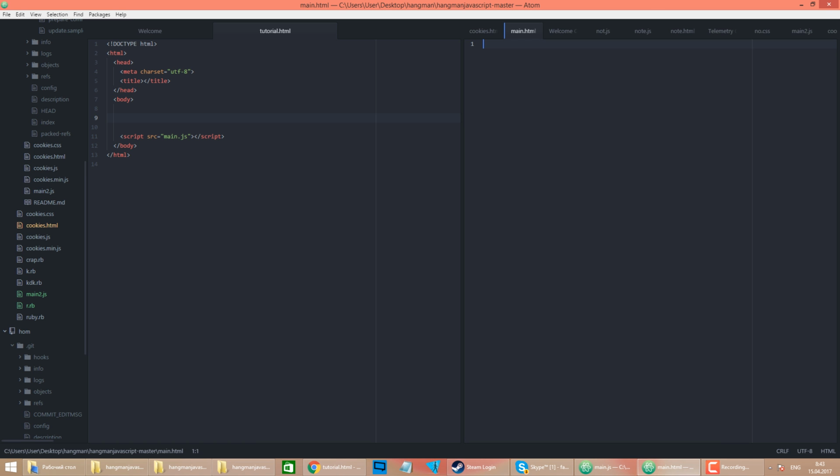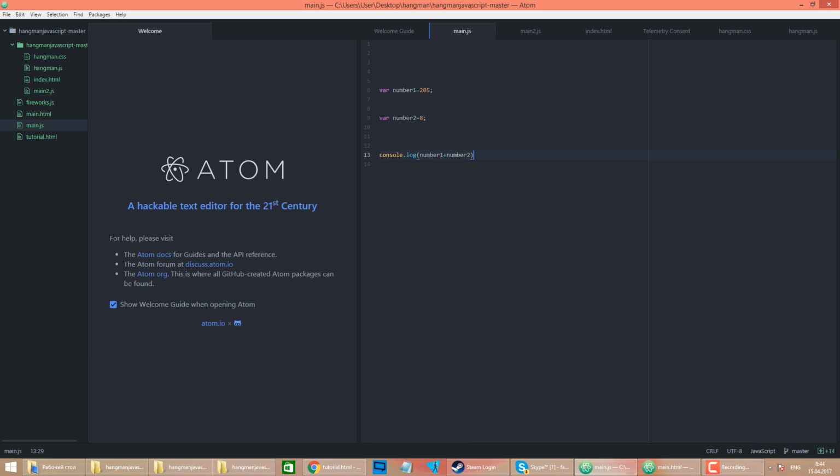So yeah, we could also subtract. We could do number1 minus number2, or multiply number1 by number2. Pretty much an endless amount of things we could do with these variables.